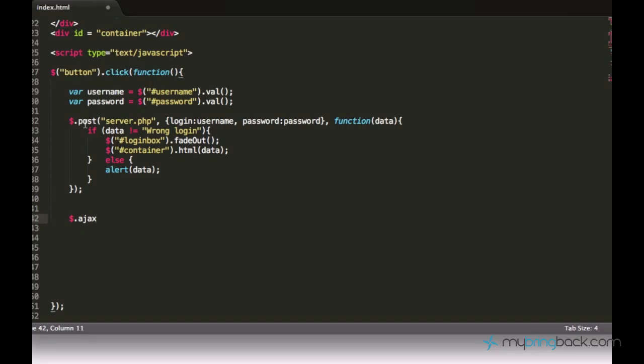For instance, in our case, we're using a post request, right? This post request refers to the server.php, and we send in the login and the password as data, and then we have a function which executes and delivers this data when the request is done, or when the request succeeds. So this is what we pretty much do using this post request. You can actually do the same using this function called AJAX, but here you need to specify your parameters. So let's just go ahead and do the same thing, but using this AJAX.